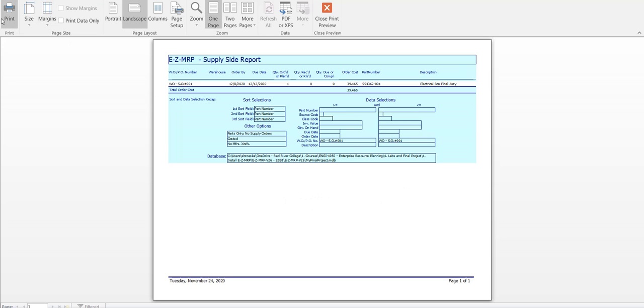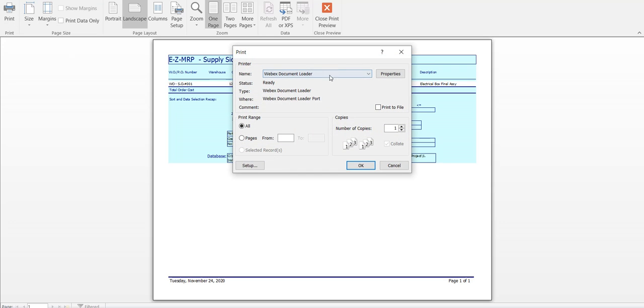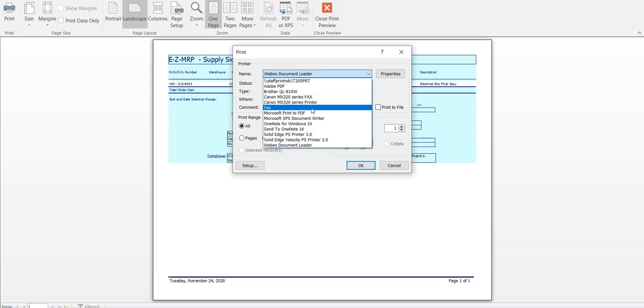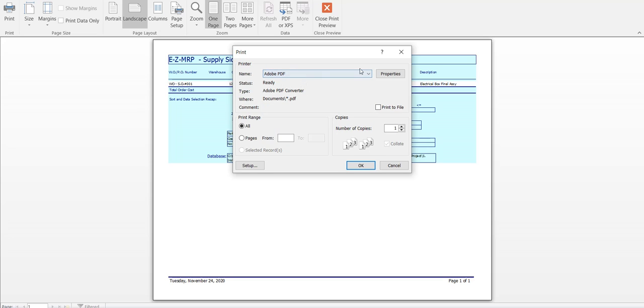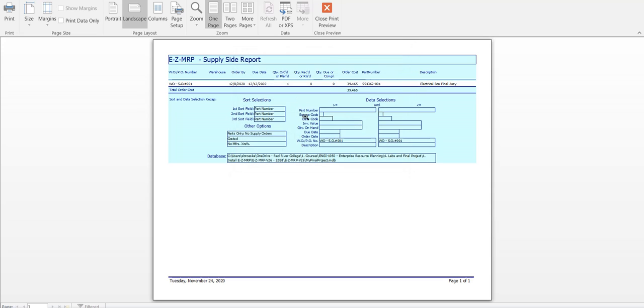You can print this by selecting print, and if you want to send it to a printer, you can. If you want to create a PDF, you can also create a PDF of this report. All right, so that concludes this video on how to set up an order within EasyMRP and create a supply side report.